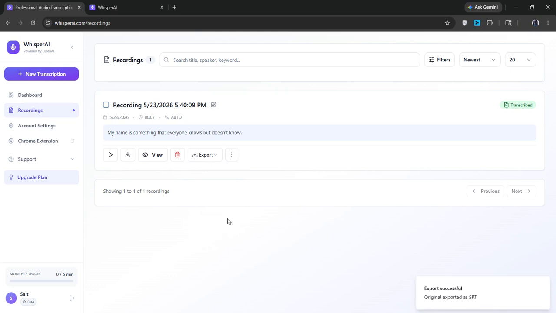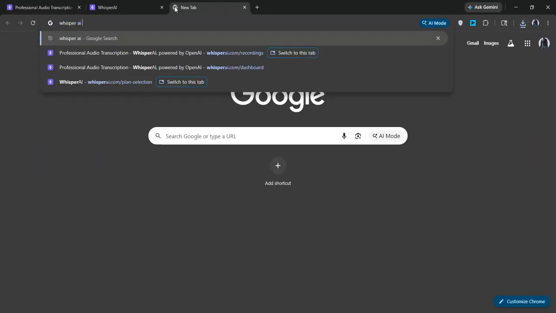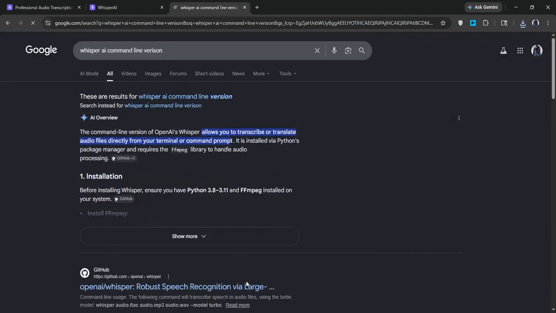Pro tip: if your free plan file size is too small, use the command line version of Whisper locally. It has no file size limits and generates SRT files directly. Just run whisper your_video.mp4 --format srt and the subtitle file appears in your folder.